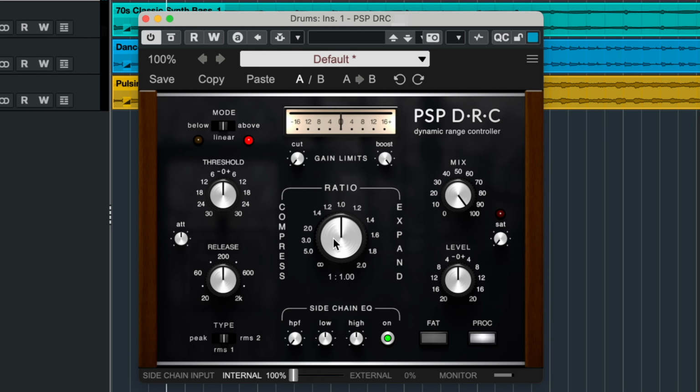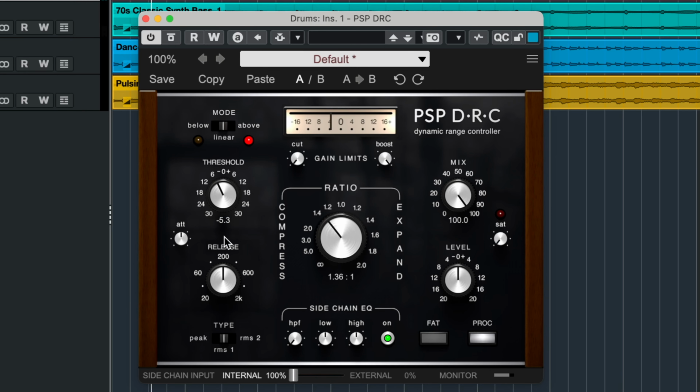Let's take a look at some of the key controls that give you this detailed control. The ratio knob sets the intensity of the dynamic processing. Values above 1:1 are for compression, and values below 1:1 are for expansion. The threshold knob sets the reference point where the dynamic processing begins. You have standard attack and release controls to shape how quickly the plugin reacts to signals.